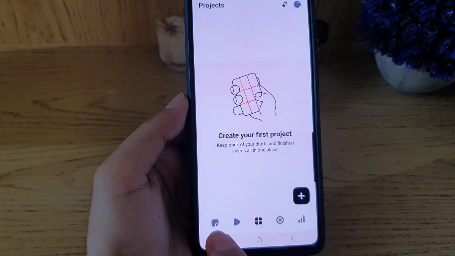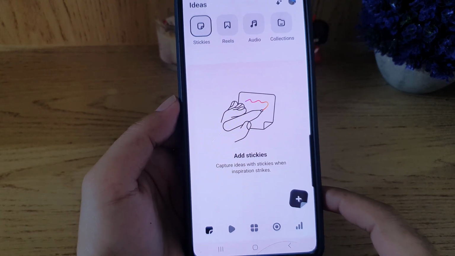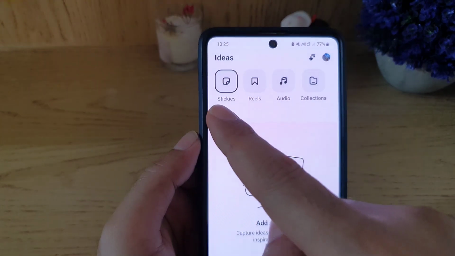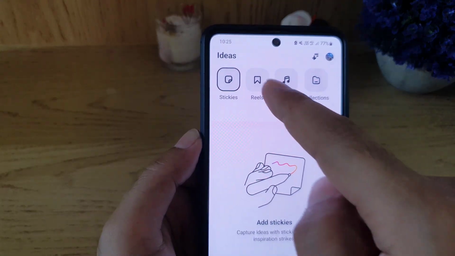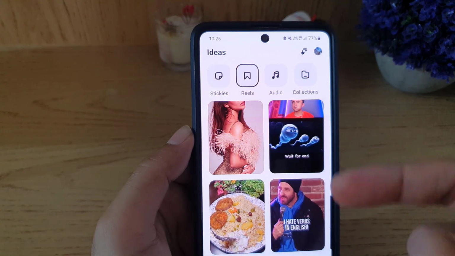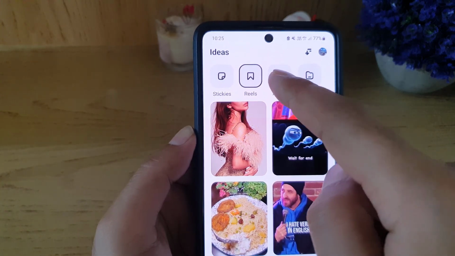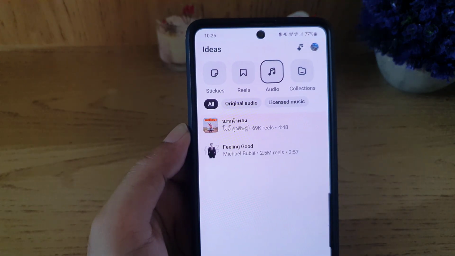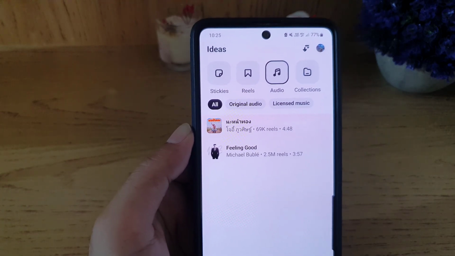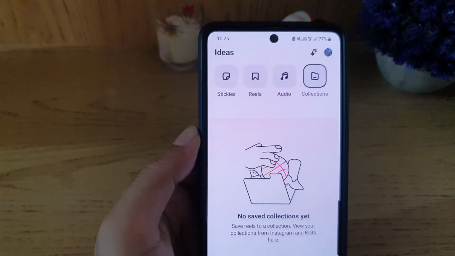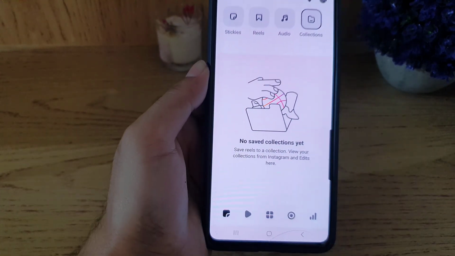If I click on this icon right at the left here, you will find things that add stickers. You can find the stickers here. If you tap on Reels, here will be the Reels that you have saved. You can find them here as well. If you tap on audio here, you will find all the audios that you have used or saved. Then you can press on collections here as well. So you will find them here.